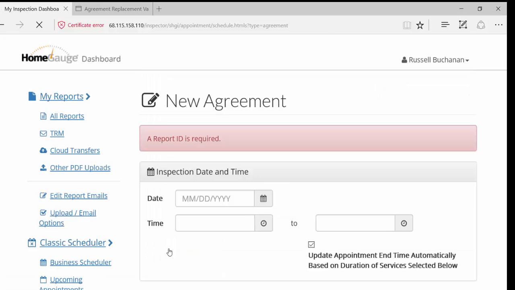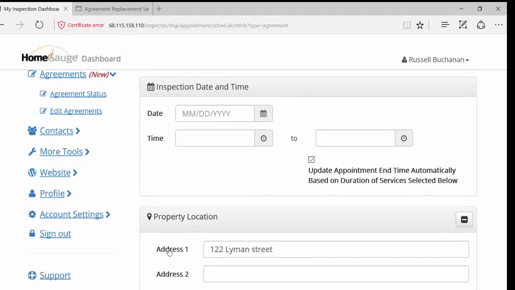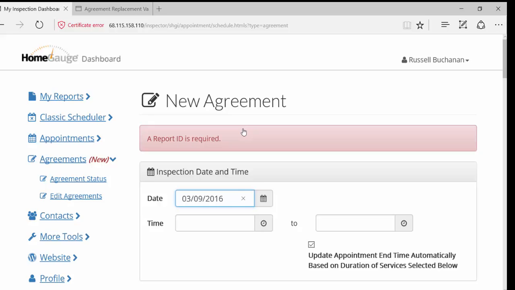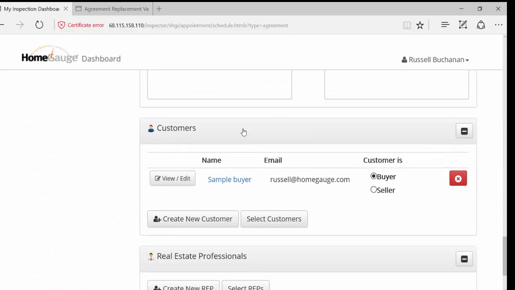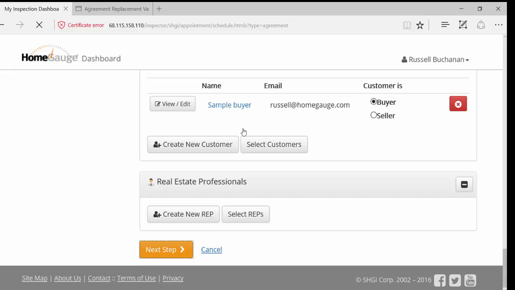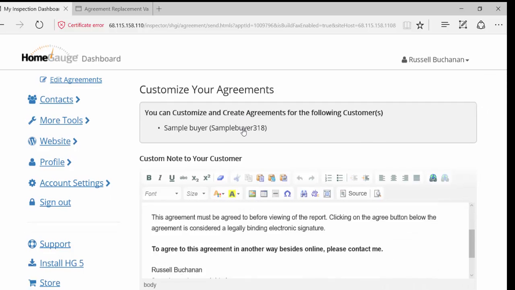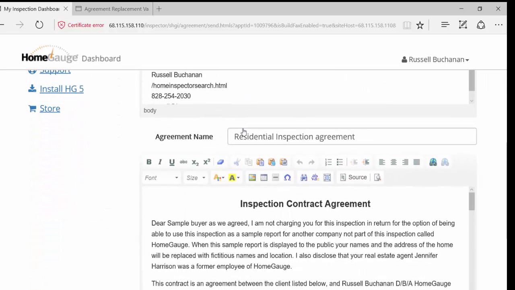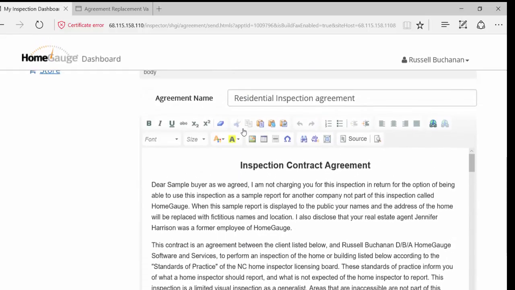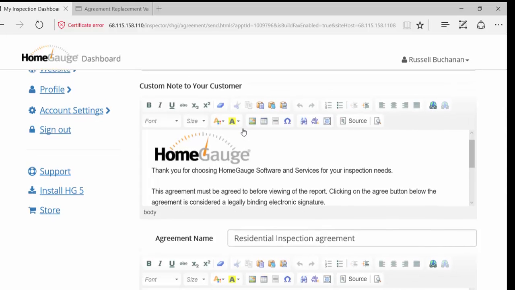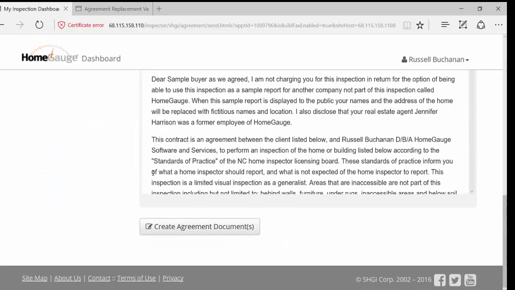And it says a report ID is required because I didn't put in a date. So we'll put in a date. And then we'll scroll down, select Next Step. And the next step takes us to where we can customize this email letter if we need to. But mainly it has the agreement that we've just attached. It has the buyer's information. Your logo would be where the HomeGauge logo is. That would be your logo. And we'll select Create Agreement Document.